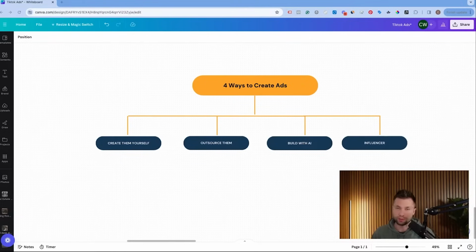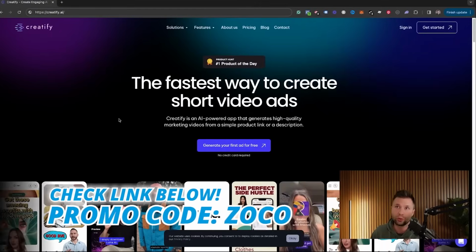And the third option for creating your TikTok ads is to either have AI flat out do your ad creation for you, or you can have AI assist you in the creation. So let me show you a tool that will actually build you an entire ad, and then I'll show you another way that AI can assist you in building an ad. And the tool we're going to be looking at today is Creatify.ai.